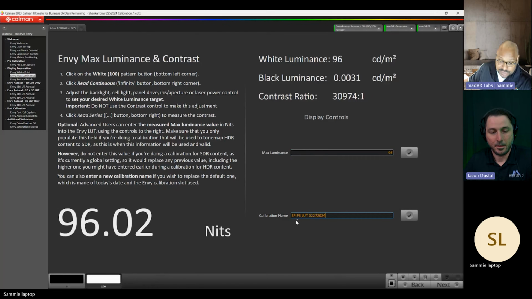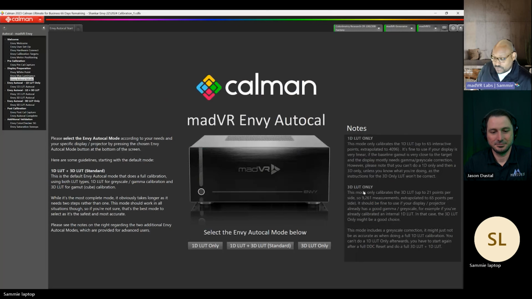Right. So I would do something similar to like SP P3 LUT, and then you put the date in there. Yeah, it's a great way to do it too. Sure. Don't forget to check the box. Yep, you have to check the box, and then you're good to go. Cool. And then you hit next. And at this point, this is where you're going to actually start the calibration process.